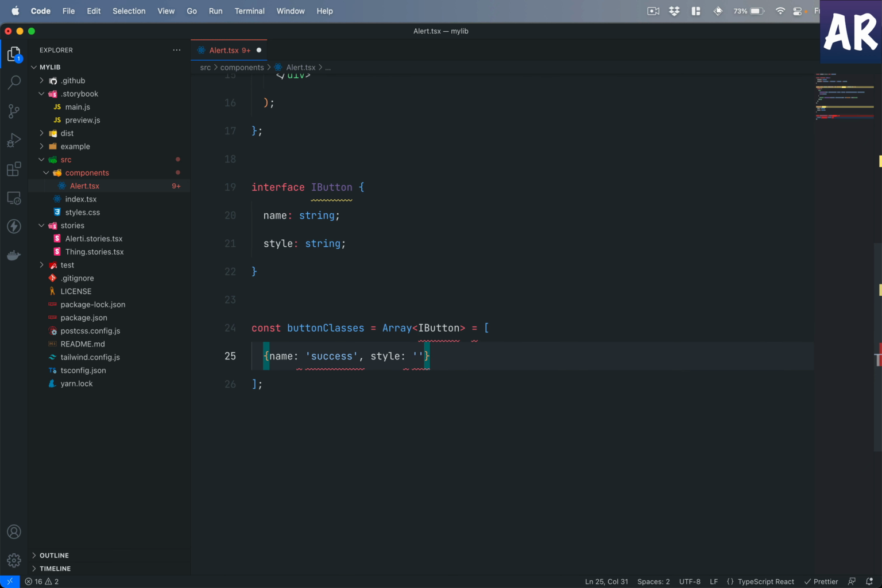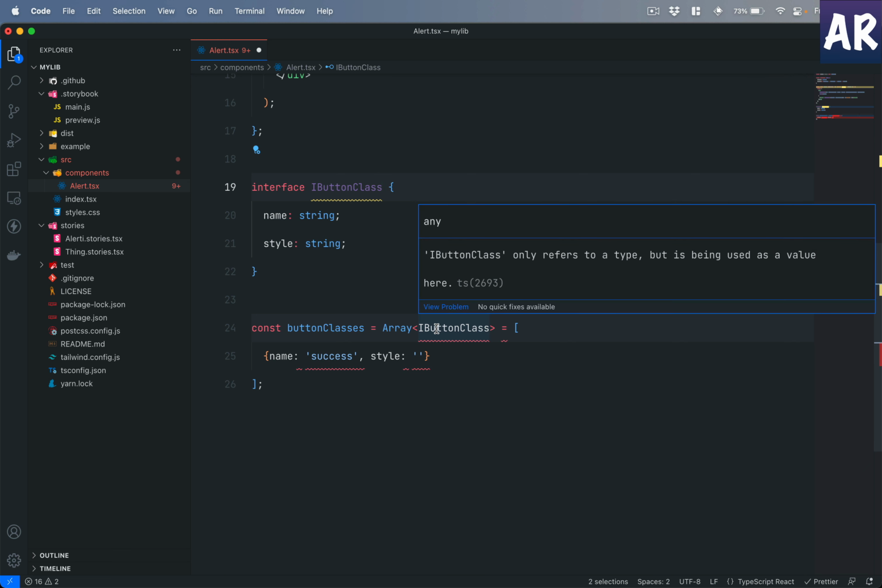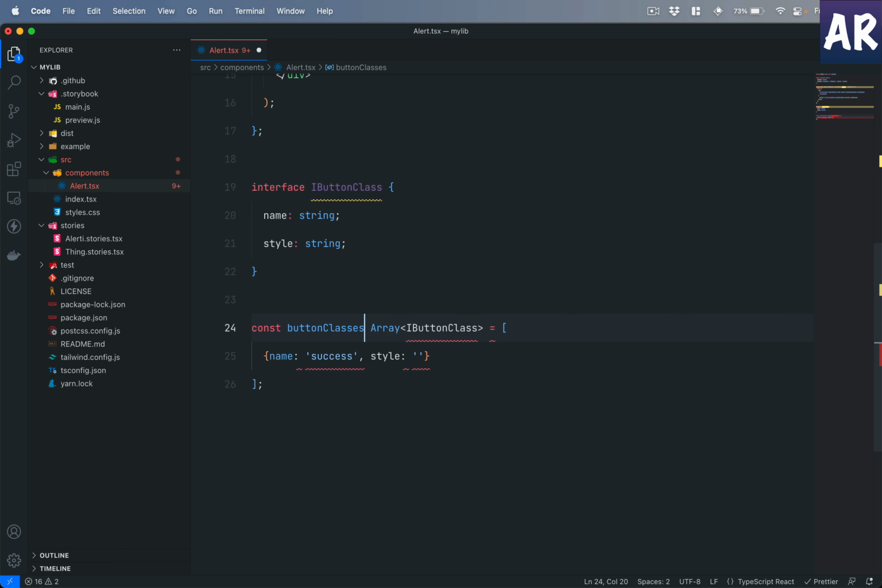Okay, and then, or maybe IButton class. IButton only refers to a type, but it's being used as a value. Oh, yes, yes, yes. My bad. Small mistake, which can create a lot of problems.